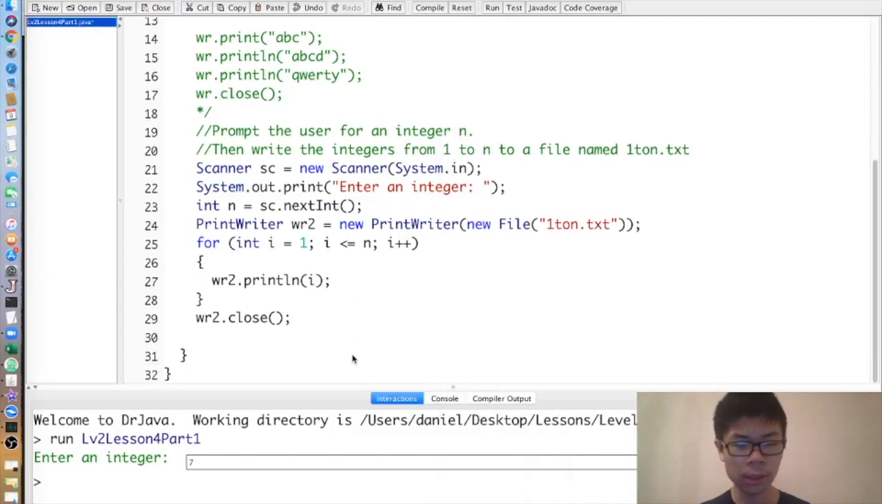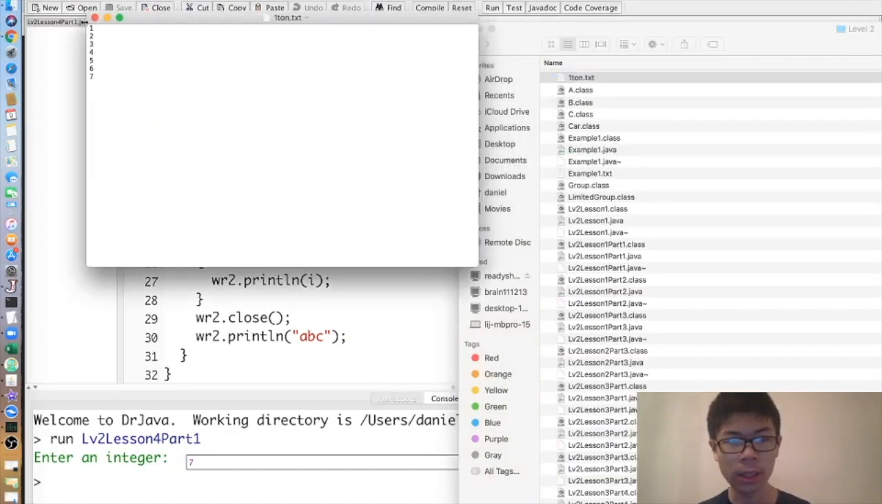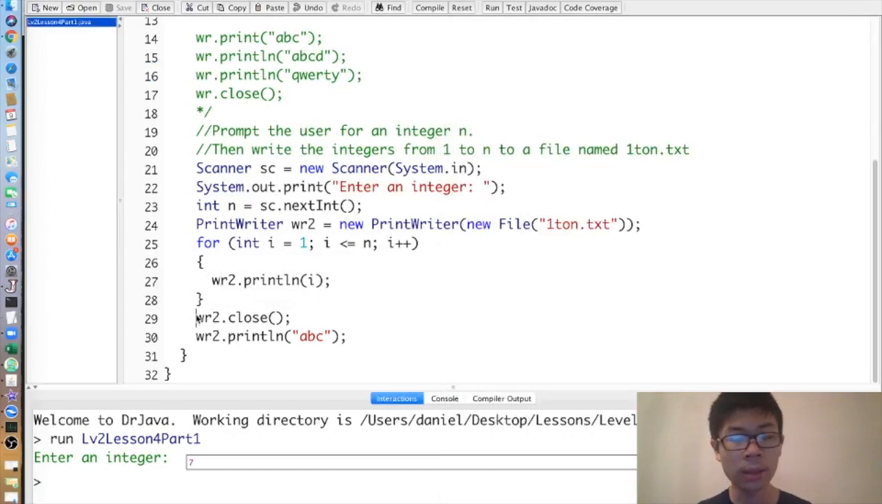Now here's another question. What happens if I try writing to a file after it's closed? Well, it turns out that's just not going to work. If I look at my 1to n.txt, it's still 1 through 7. I cannot just close and then expect to do something else. That's just not going to work, no matter how many times I try.